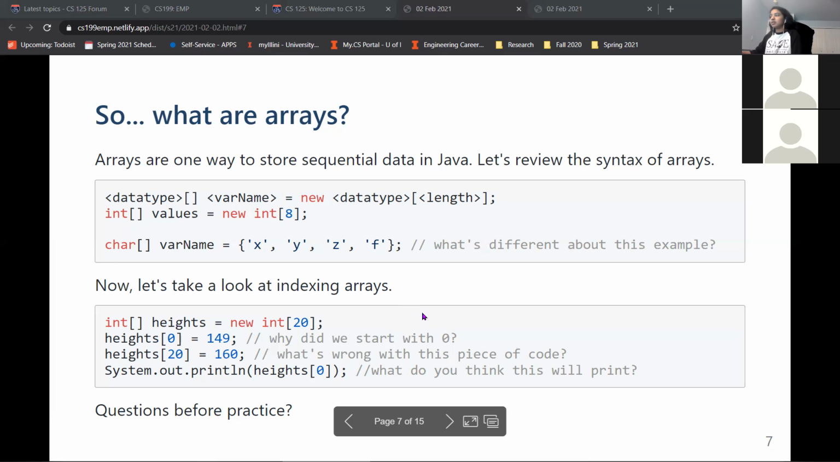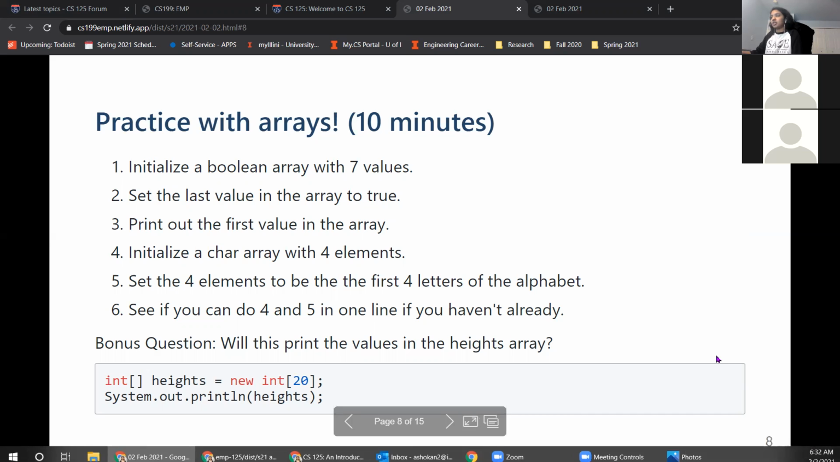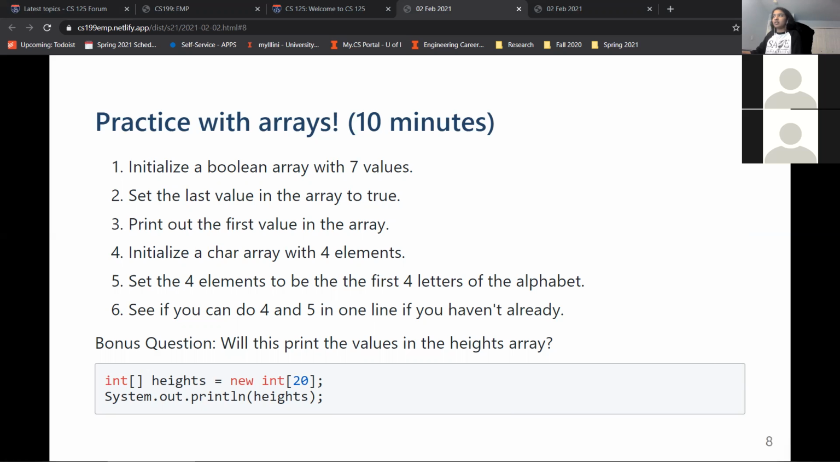Great. So now we'll go into the practice questions. You've got 10 minutes, so we'll meet back at 6:42. And just let me know in the chat if you guys are done so we can end it a little bit early and move on to the next topic.